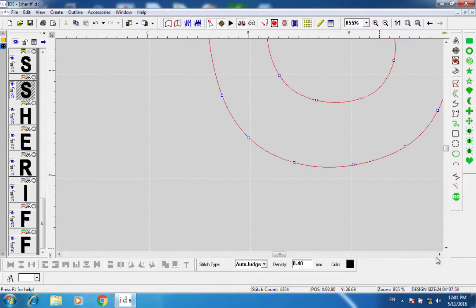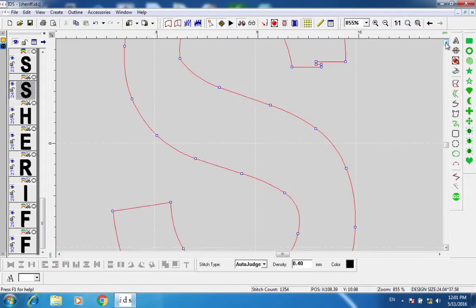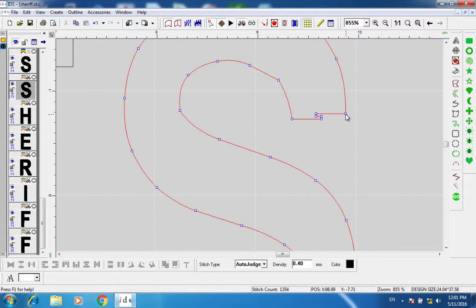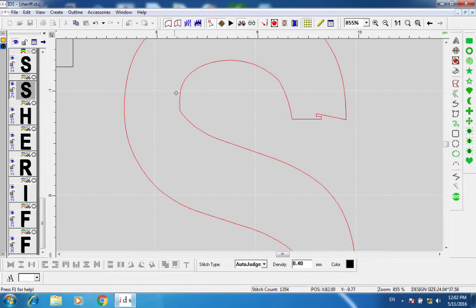Then here's that other S. And I've got the same issues as I did before. So I'm going to bring this guy down. I can also right click and delete this point. Right click, hold, and drag. Right click. Actually, with this one, I want to use adjust with an arc. What I did is I right clicked again inside that area, and it allowed me to pull up those tools. So I'll choose adjust with an arc.